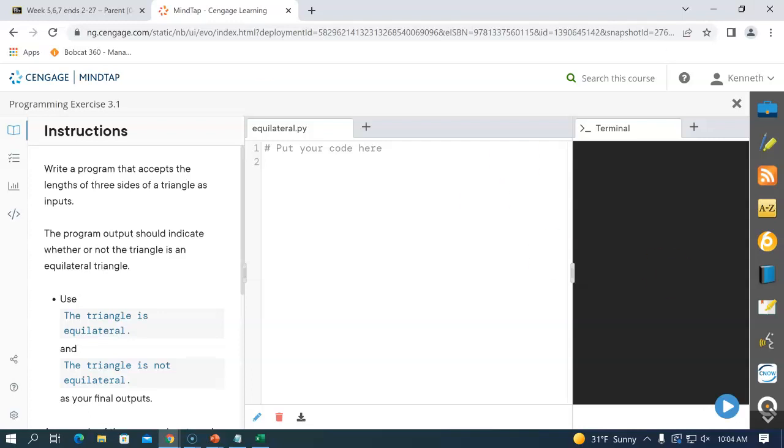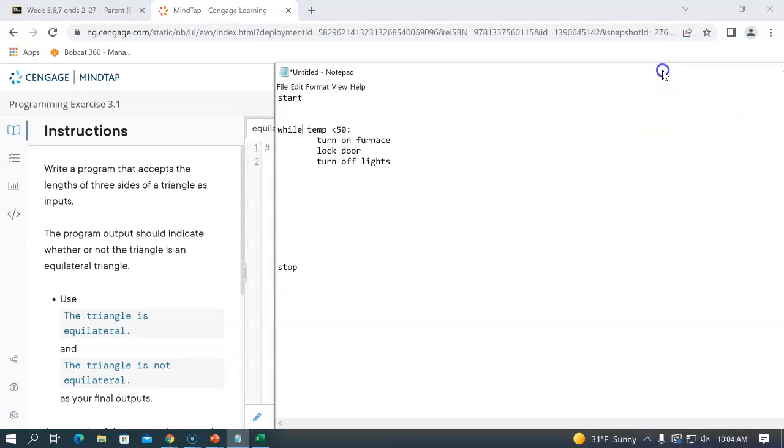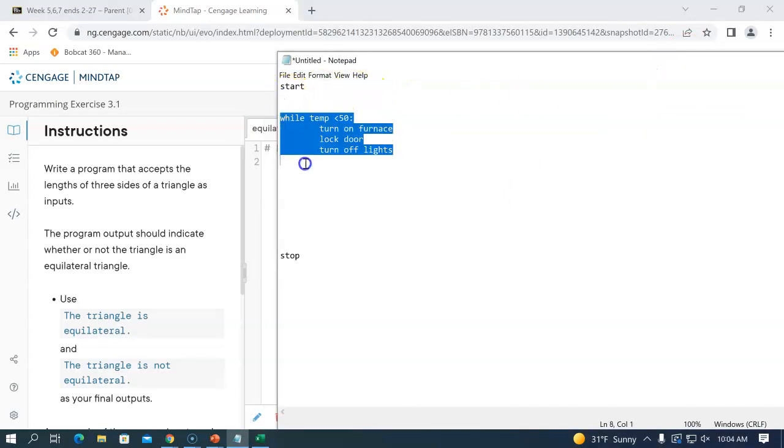Okay, so I'm going to look at my handy dandy notepad here. Normally I would actually just scratch these down on a sheet of paper, but for the purposes of this, it works really well to do that. So I know that I'm going to have all my normal stuff at the beginning, my statements about who I am, all those kinds of things. But it says accepts the lengths of 3 sides of a triangle. So I'm going to do this.